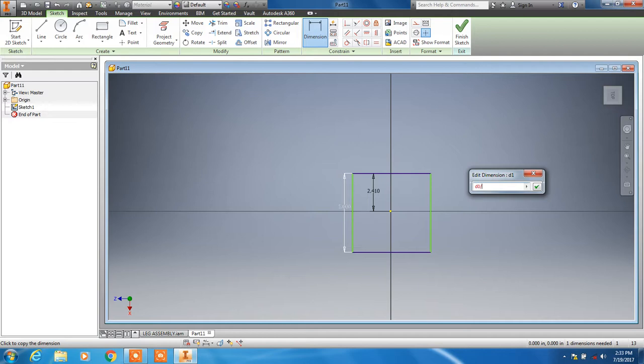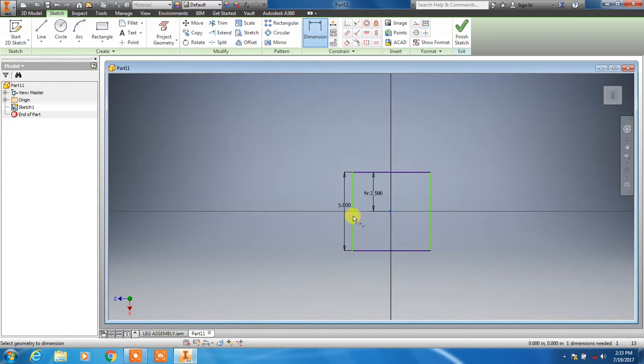I want it to be half of whatever that is. So I clicked on that dimension and hit divide by 2. Same thing goes right here, from here to here. I want that to be, well, it's going to be this same dimension. So if I just hit there, it'll change.